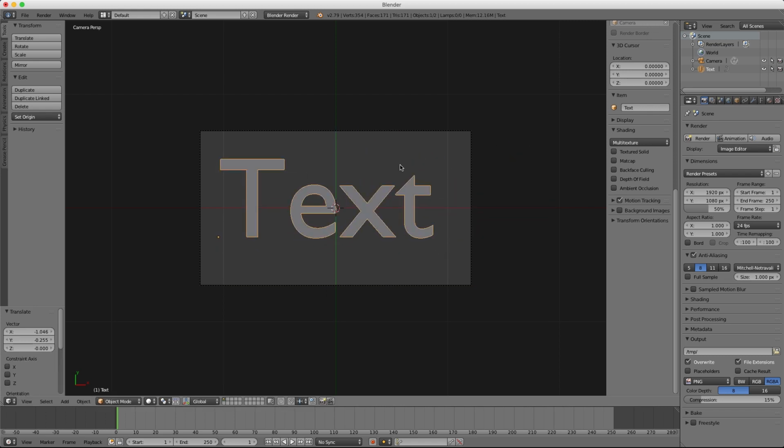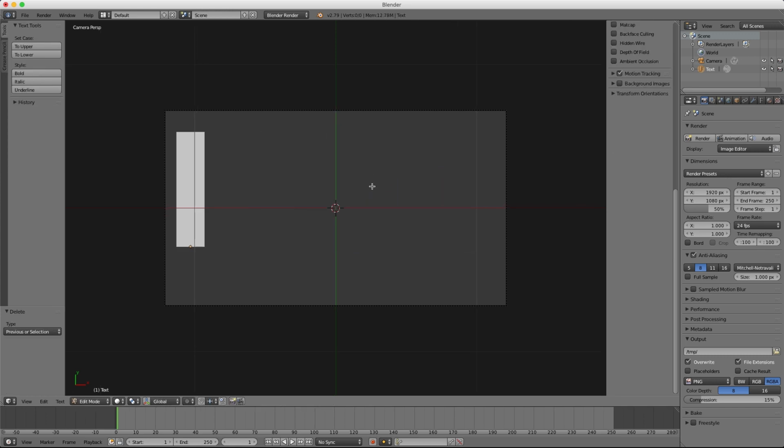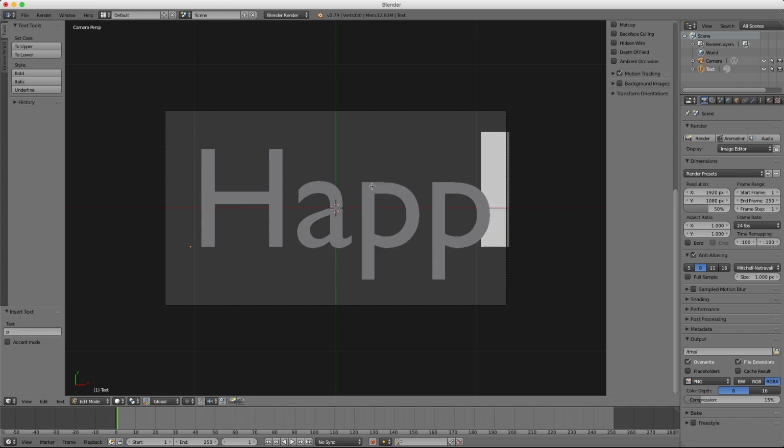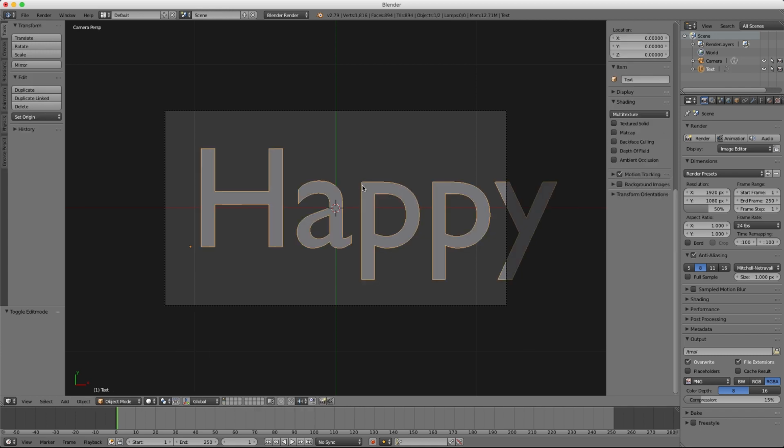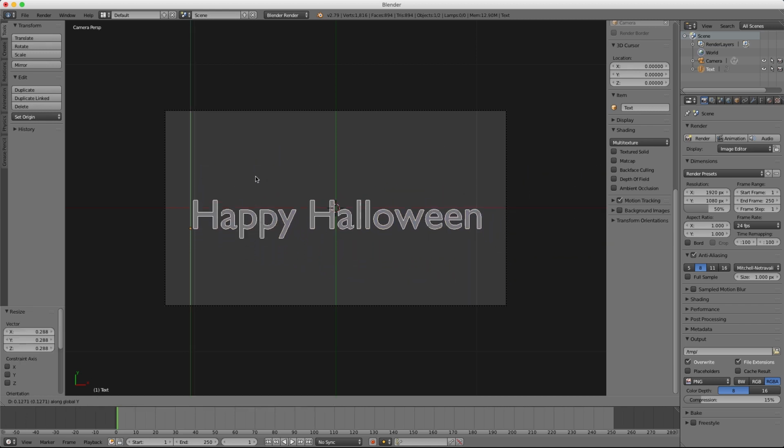So we're essentially going to render very quickly a title image with Blender and then just import that into our edit as an image strip. All right, so we tab into edit mode on our text object, Happy Halloween. We need to go back to object mode and scale that down. All right, so now it's fitting in the frame.